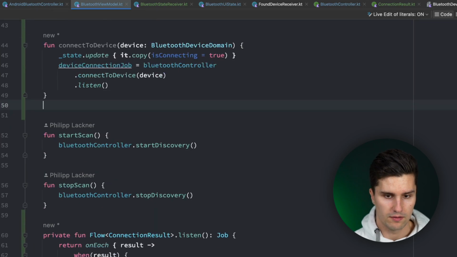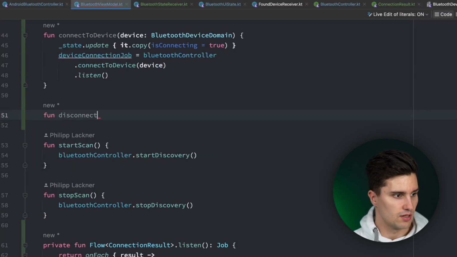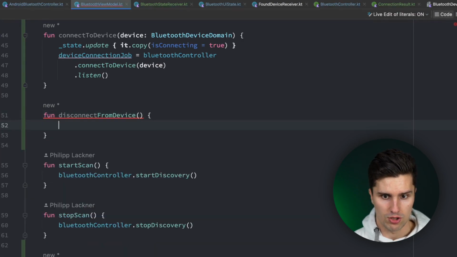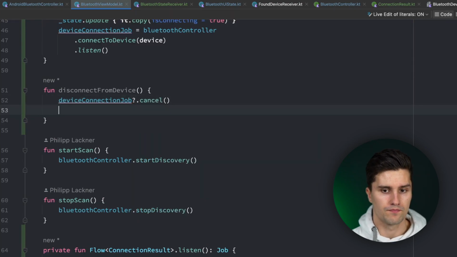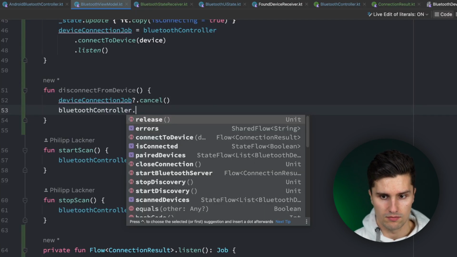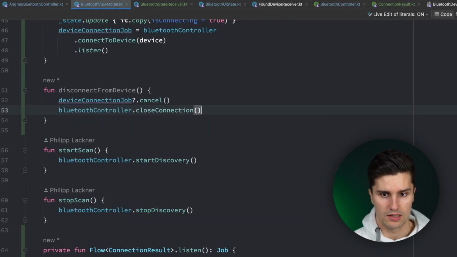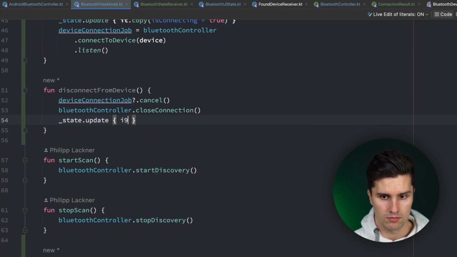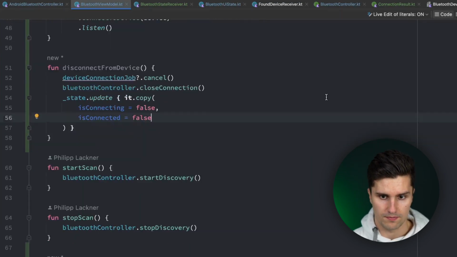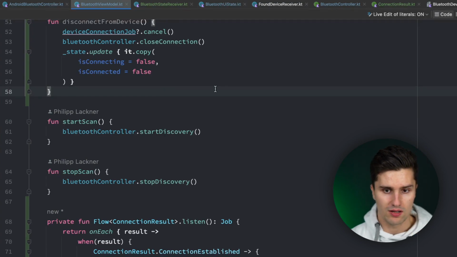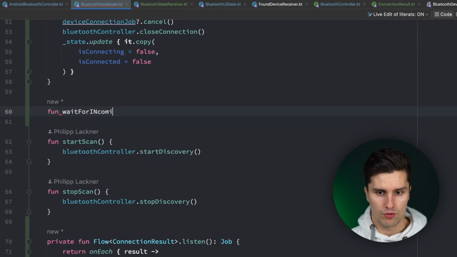So when we disconnect, function disconnectFromDevice, which will simply disconnect from the current connection. Here we say deviceConnectionJob.cancel, bluetoothController.closeConnection, and we update our state with it.copy isConnecting is false and isConnected is also false. Next up, we then need a function to listen for incoming connections. So function waitForIncomingConnections, so to launch a server in the end.